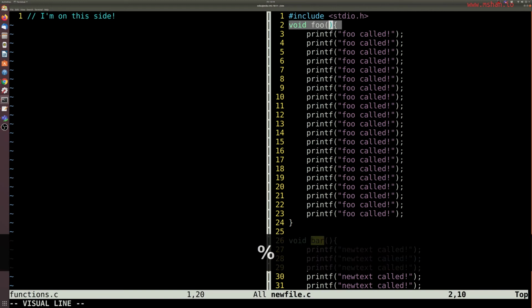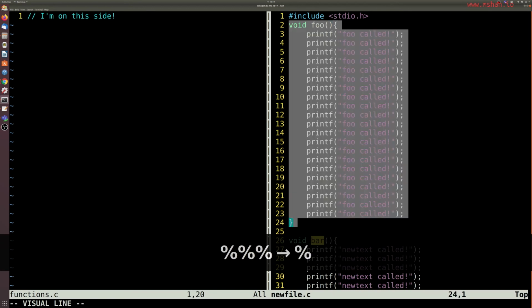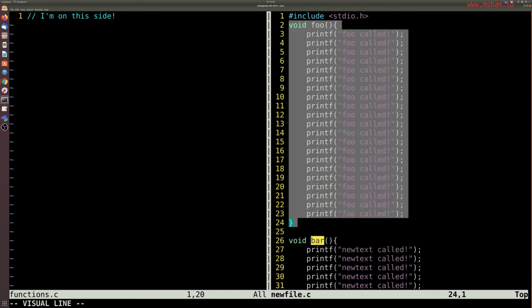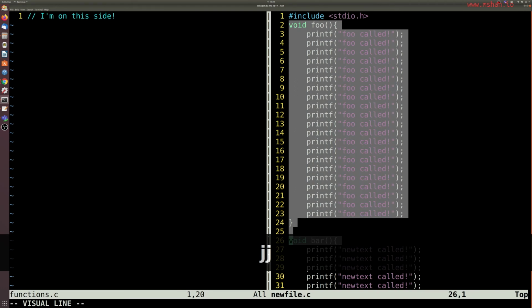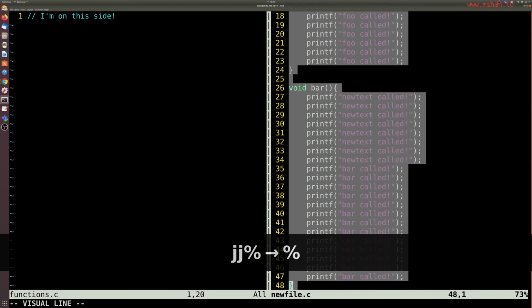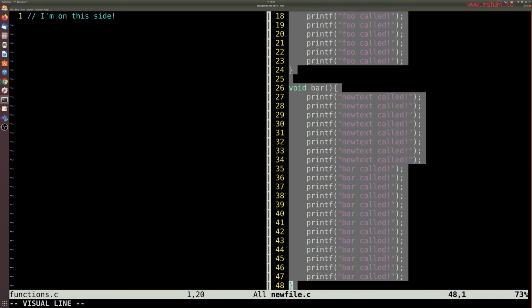So I can use the % to move to the end here of this function. Maybe I want to move down a little bit here, so I'll use J, the % again to move to the next function, move over one more, the % again to select all this function, and then this time I just want to cut instead of paste.